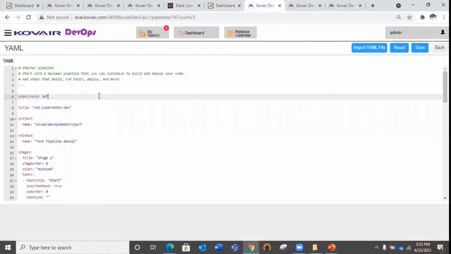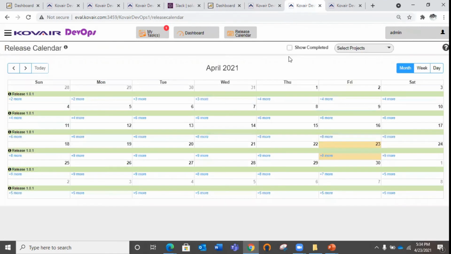Kovair DevOps platform also provides YAML support. The in-product editor extends support to conveniently edit and update the YAML code of your existing pipeline. In addition, you may also import your own YAML file to create a new pipeline. Next, let us move to release calendars.